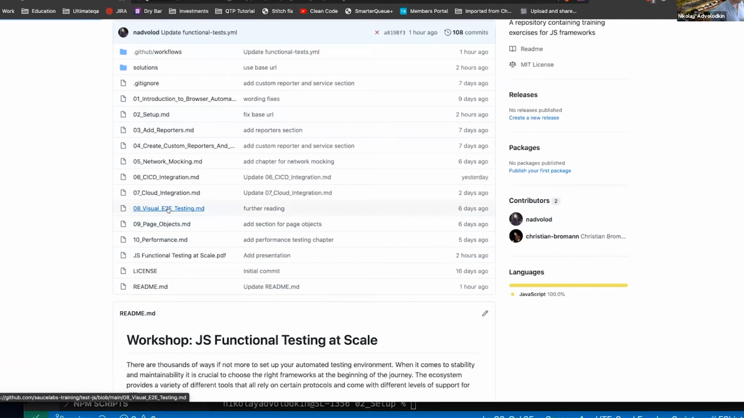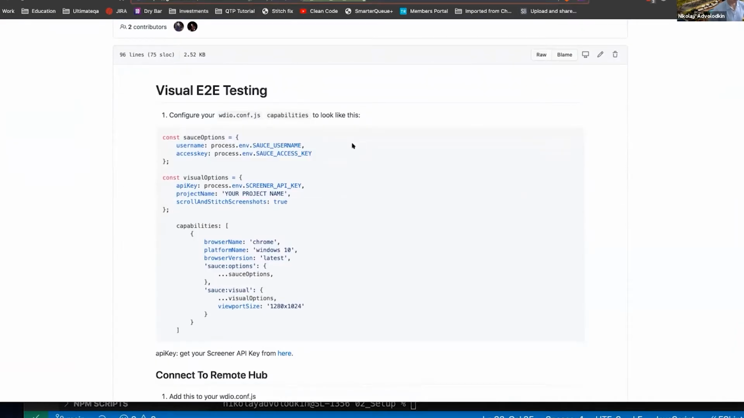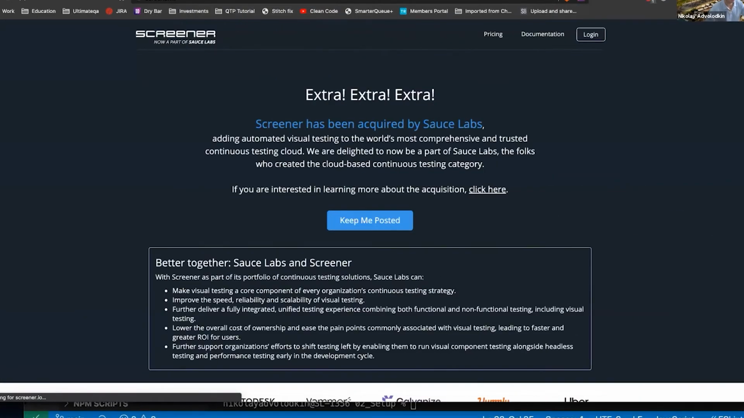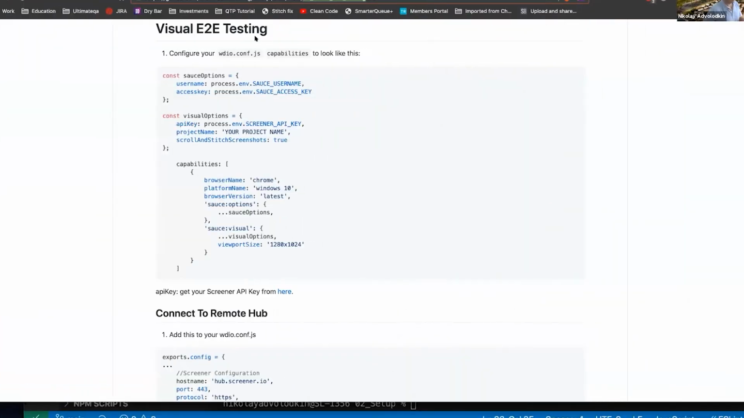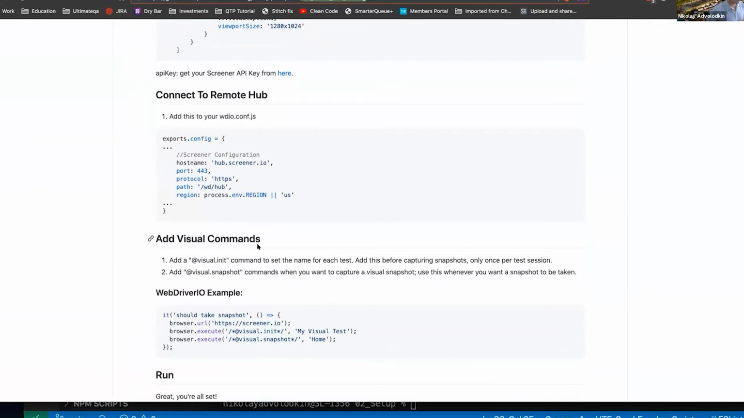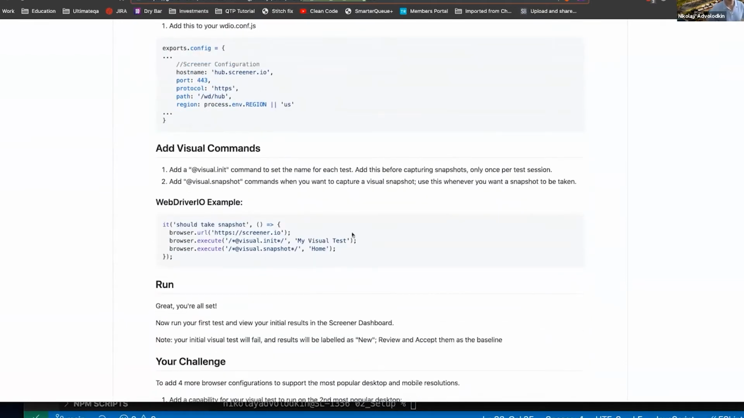So I recommend you pull down, continue working through our pulled down repository here. And then we'll take a look at this chapter, Visual End-to-End Testing, Chapter 8. We'll continue working with the same exact test that we set up in Chapter 2, but now we will add Screener to it. So Screener is our visual end-to-end testing tool. So the configuration for it is all here. And once it's ready, there's only a few little changes that are required to make it work.